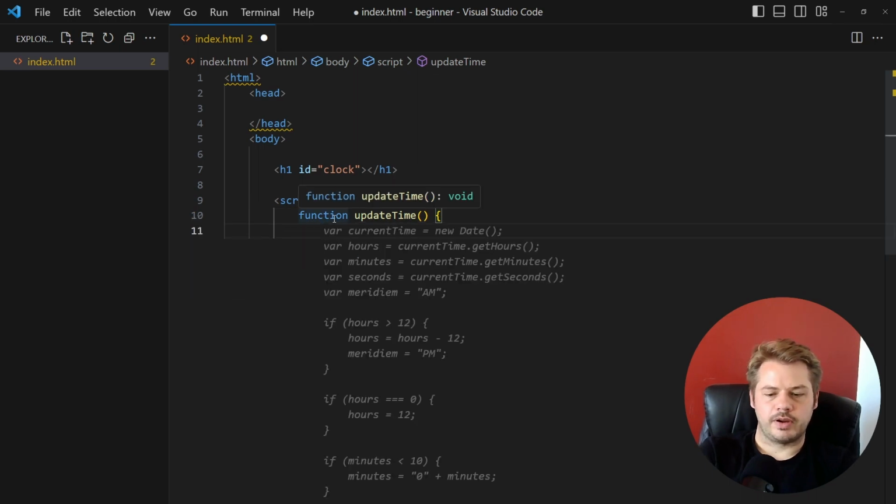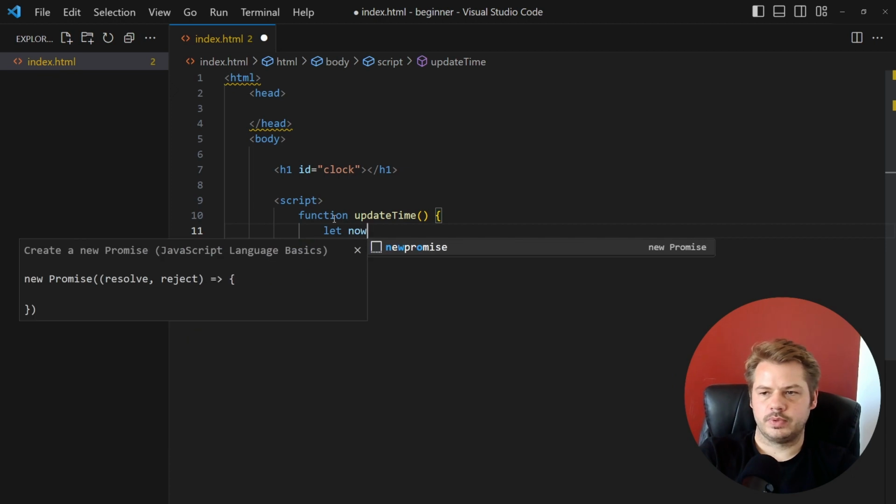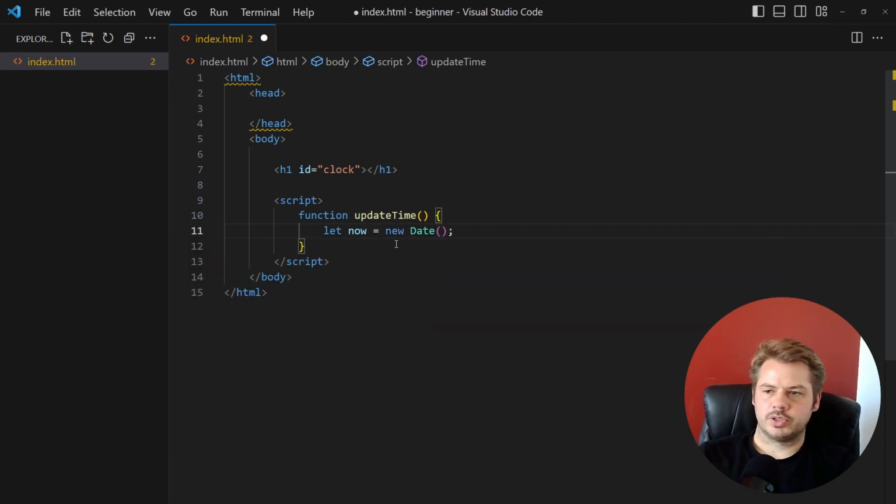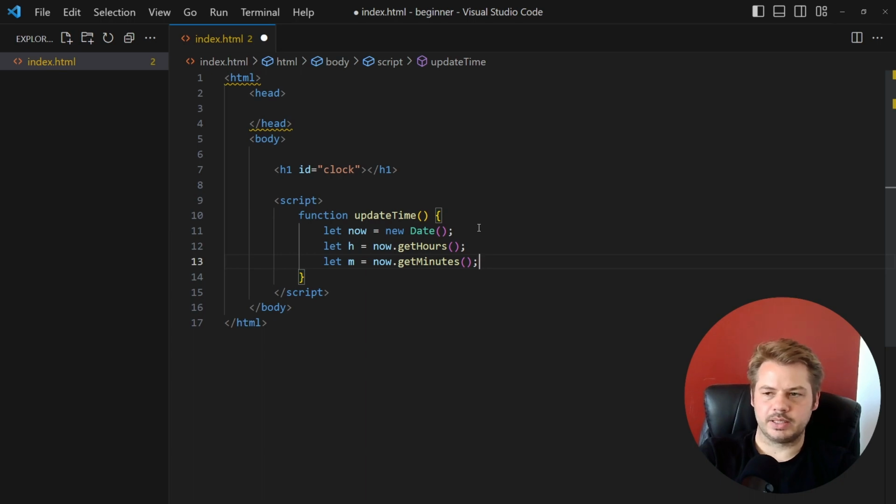So now we need to create a few variables. The first one's going to be called now, and that's going to actually be getting the data from the date constructor. So to do that, we say new Date, and this is going to allow us to get the date constructor, as you can see here. And then using that constructor, we can actually get the hours. So we say let h is equal to now.getHours. We can get the minutes by saying let m is equal to now.getMinutes. And we can also get the seconds by saying let s is equal to now.getSeconds.